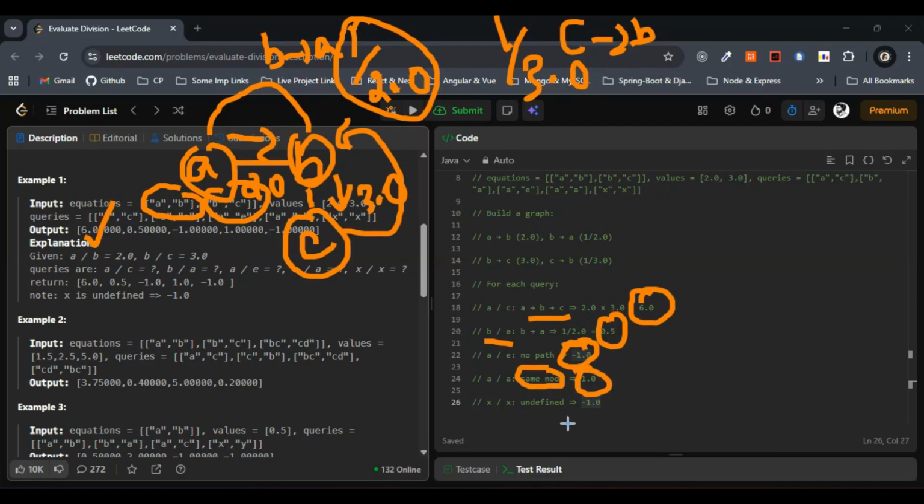And the last one is X by X. We don't have the node X at all here, so it is undefined. In this case, with no path or undefined, we have to return -1. So this is how we got the output 6.0, 0.5, -1, 1 as well as -1. The same thing: -1, 1 as well as -1.